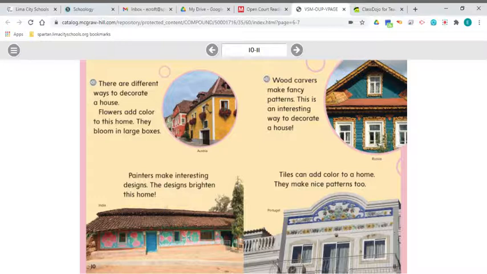Where do we find an exclamation point on page 11? Right here. This is an interesting way to decorate a house, and it really is if you take a look at the carvings around those windows.